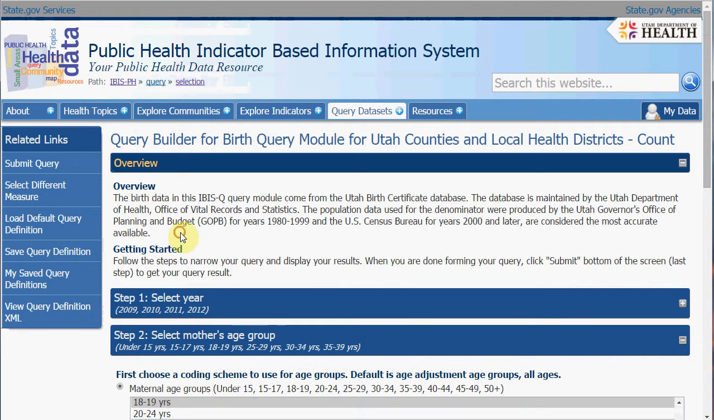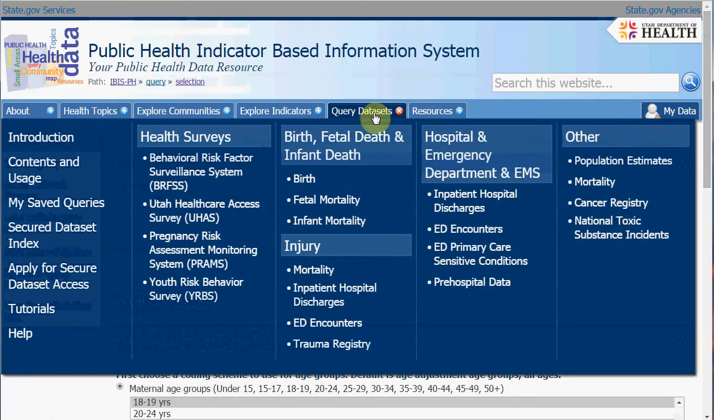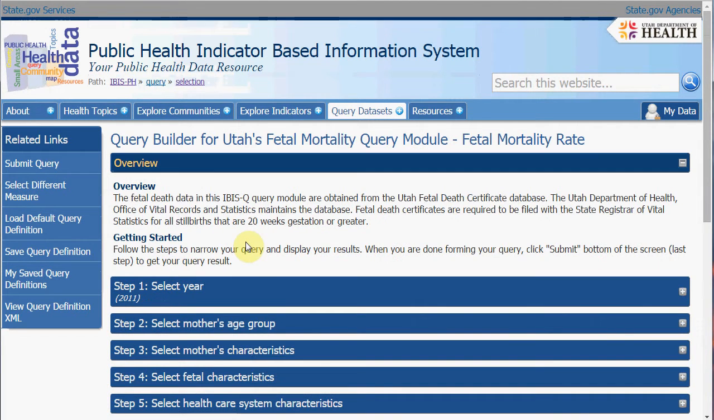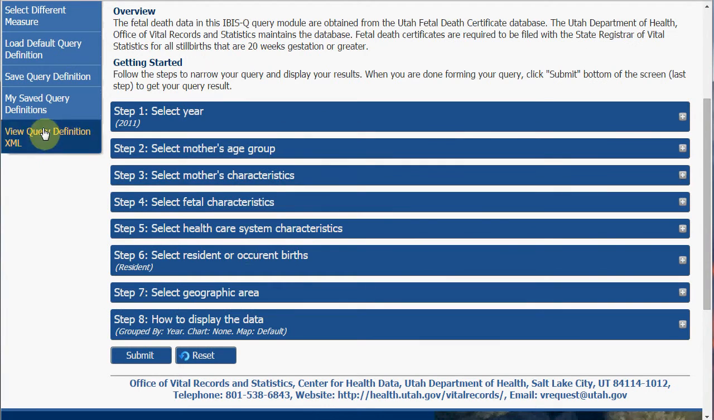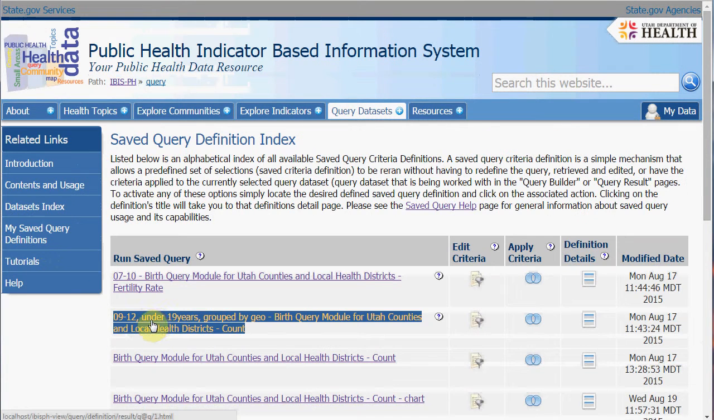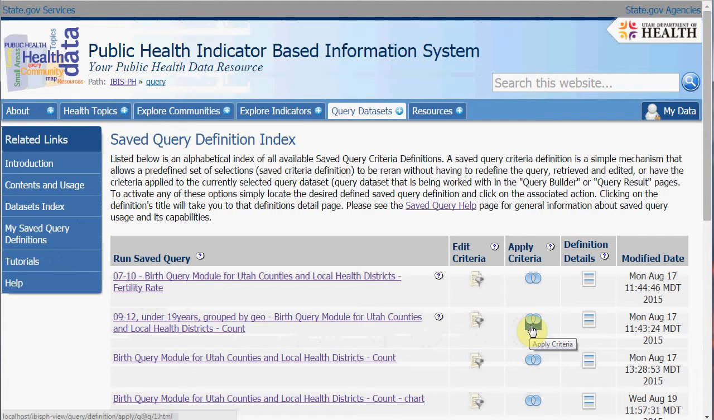So let's take a different query module altogether. Let's try fetal mortality, and we'll just choose this first one here. You'll notice there's nothing here that's been selected other than the defaults, which is resident, the year 2011, and it's grouped by year, and no chart. So let's go back to the saved query definitions, and we'll choose this second one again here. We'll say apply query.